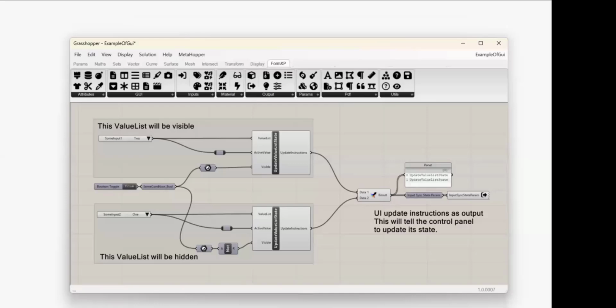For instance, in this case, we have two value lists. One will be shown and the other one will be hidden depending on some sort of logic in the Grasshopper script. That was also something we realized, that sometimes these conditions can be quite geometric. Like if you have a certain angle of the roof, then you may want to show something. So we debated whether to actually separate this out from Grasshopper or not, but it's actually part of the ecosystem in Grasshopper.